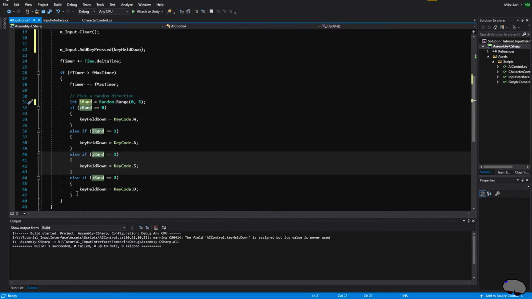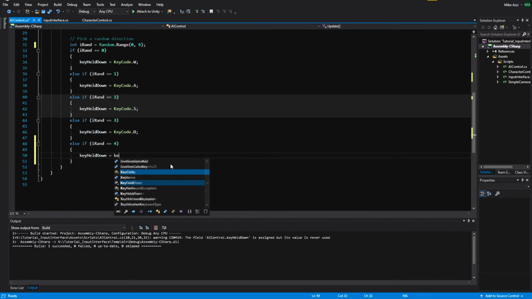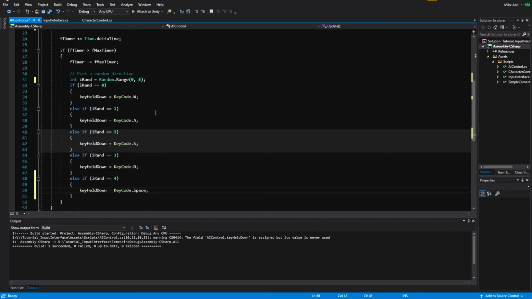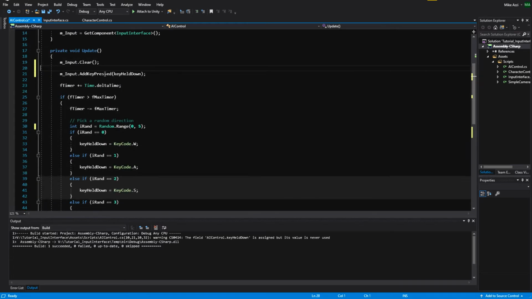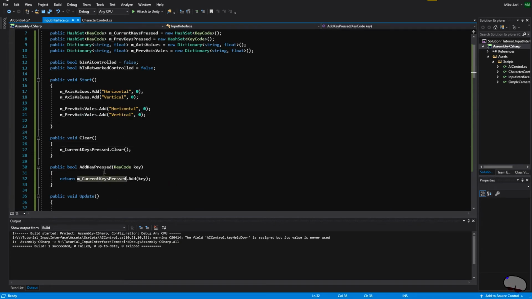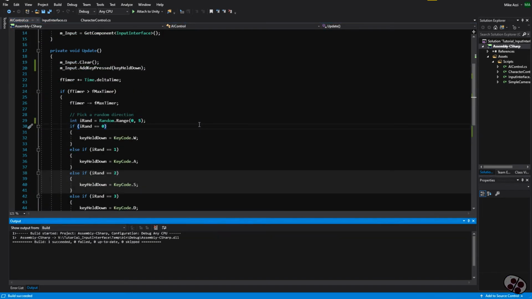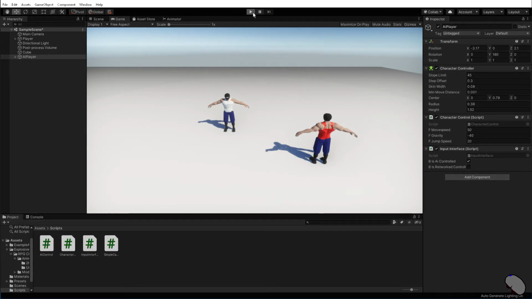So I'm going to add an additional option here to jump, just to test our get key down. So all I'm doing is updating the random function, so it's either going to hold WASD or space for 1 second, every 1 second. And then all we're doing is calling that add key pressed function on the input interface, which is going to add it to our current keys pressed. Compile that. And let's take a look.